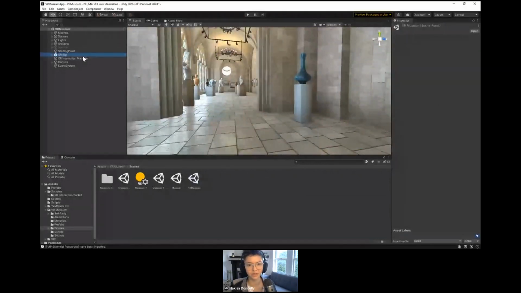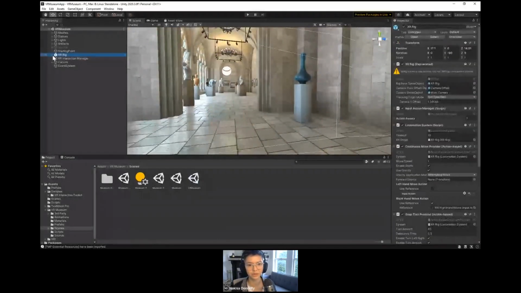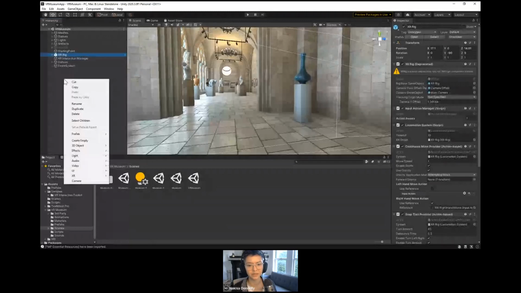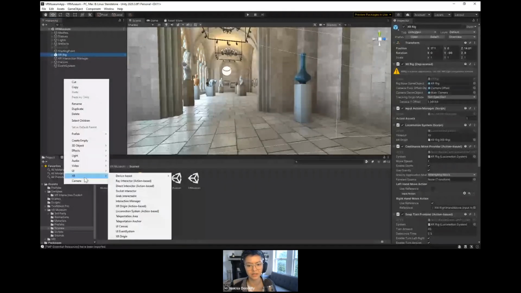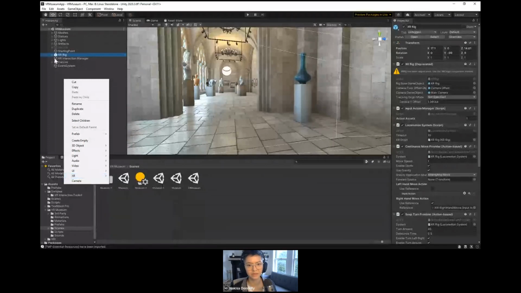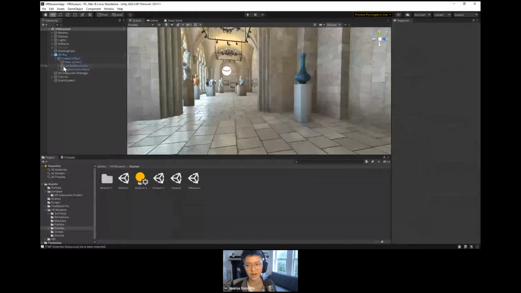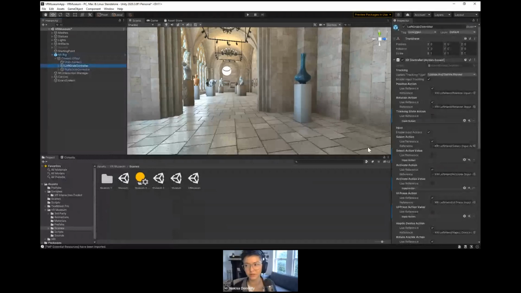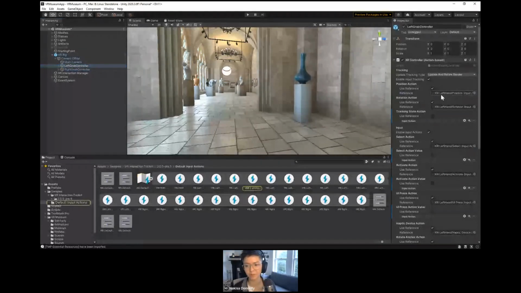We have an XR rig. Now, if you don't have an XR rig, we're going to create one. You're going to right click, go to XR and create an XR rig, Origin action based. Once you have that, we'll have the left grab controller. So you'll have these controllers here, and you'll have these actions that are mapped to the default input actions that we have imported.